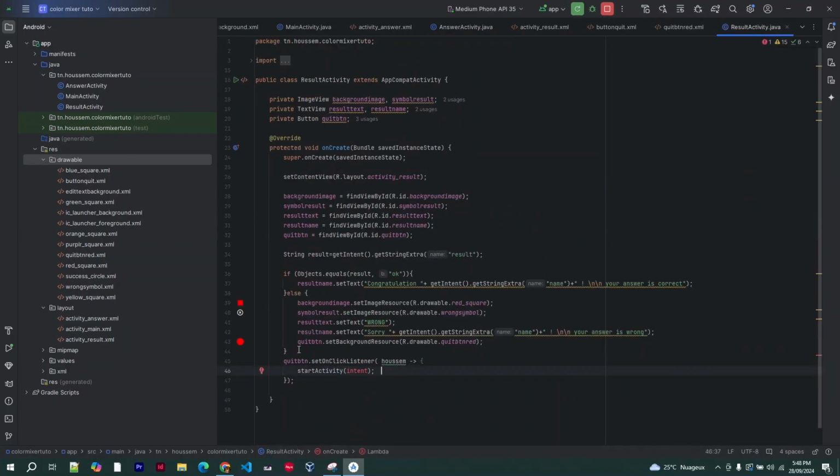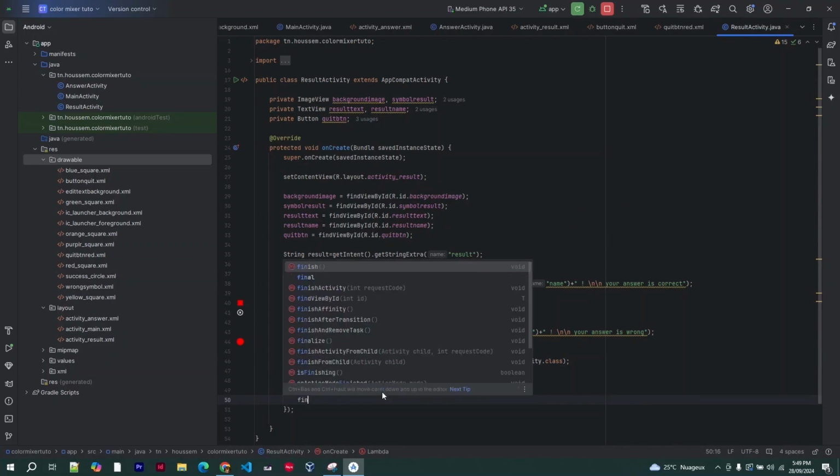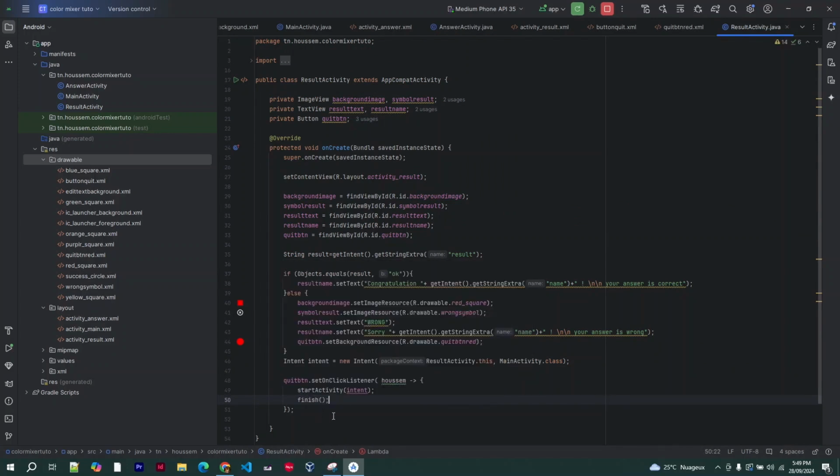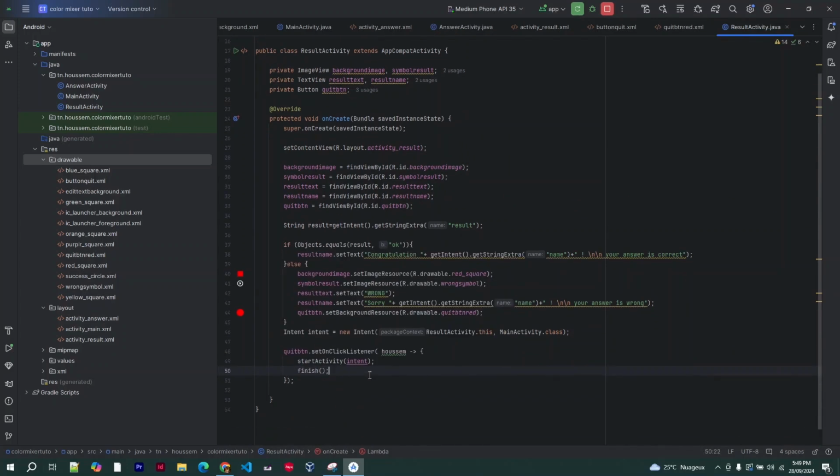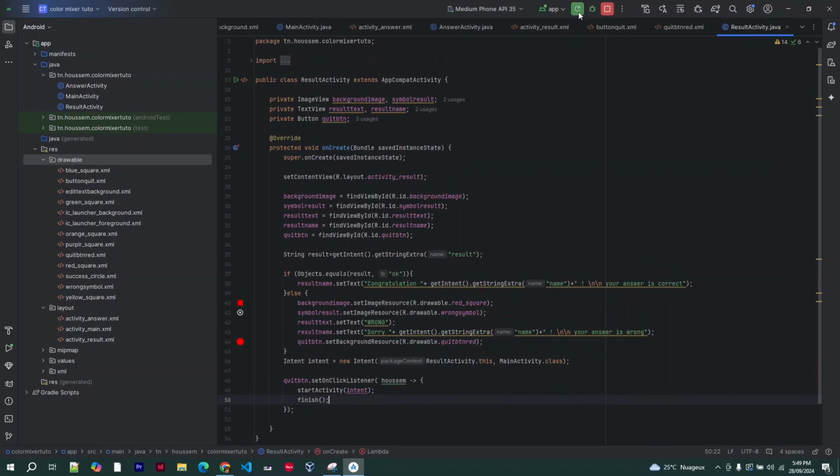Where is the button? Okay, create a new intent from our activity, and we will go to the main activity. Okay, when we quit, we go to the main. So maybe we click finish. Okay, let's try.